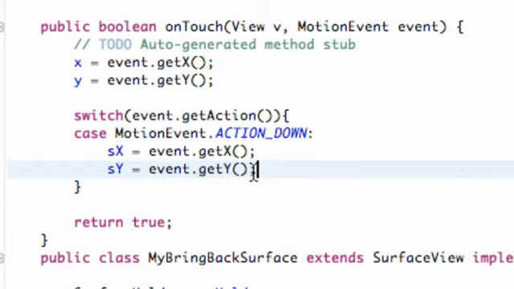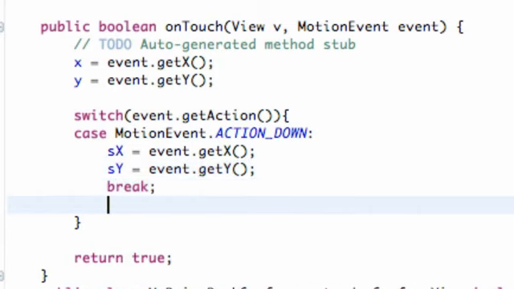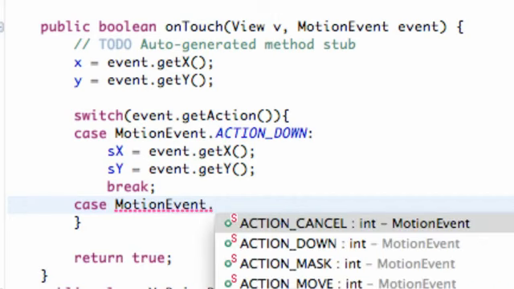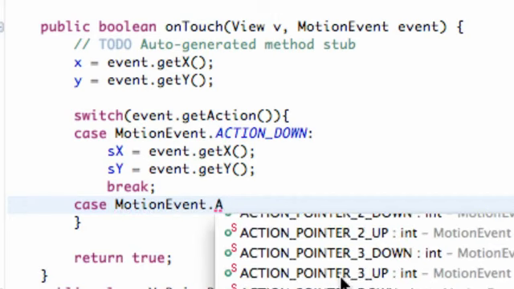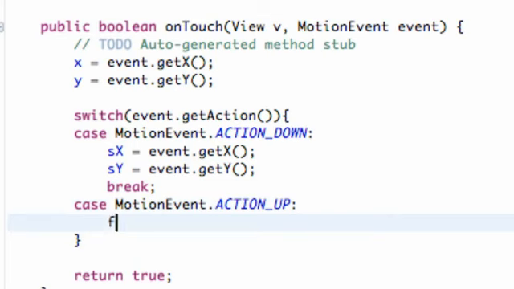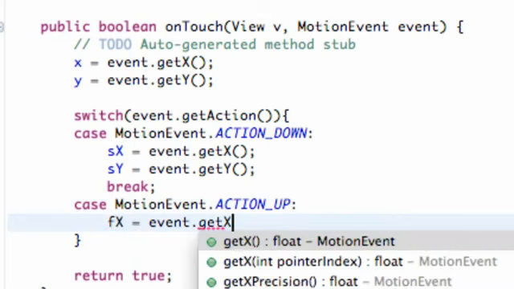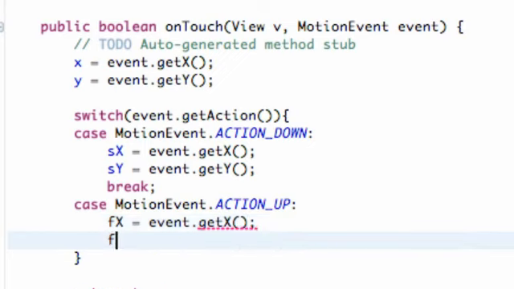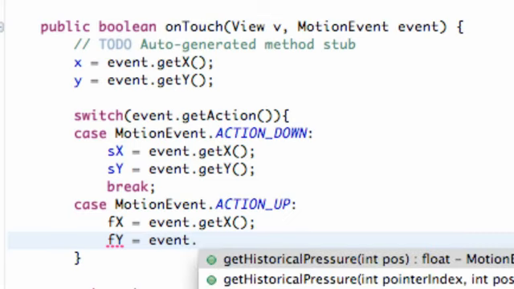And there we go, and then all we have to do is say break here, and then we're going to set up our other case, which is going to be the release. So we're going to say MotionEvent.ACTION_UP. So type that out, and that's when we're going to let our finger off of the screen, and then we're going to set up our final X, and this is going to be again event.getX(), and our final Y is going to again be event.getY().